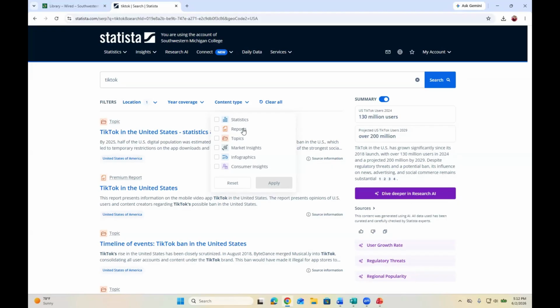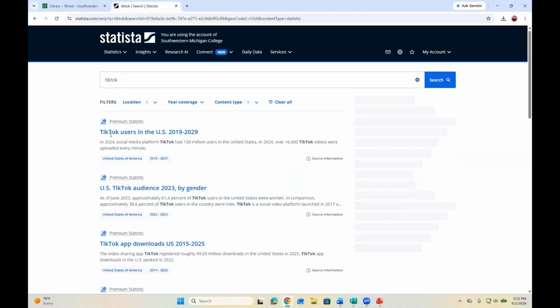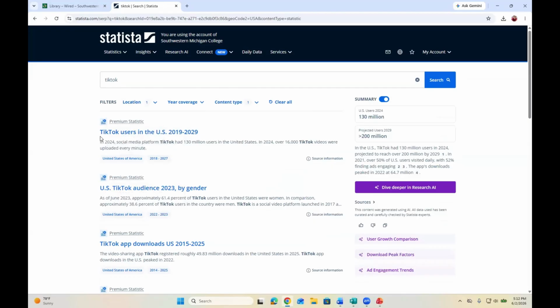Reports are collections of a bunch of statistics related to a specific topic. And then a topic is really a hub for that topic, where it will give you all of the statistics and also the report and some overview information on one page. So let's say that we limit this to statistics and we hit apply. You can see it's listing these individual statistics here. So like the first one is TikTok users in the US 2019 to 2029. And that is all that it is going to look at.